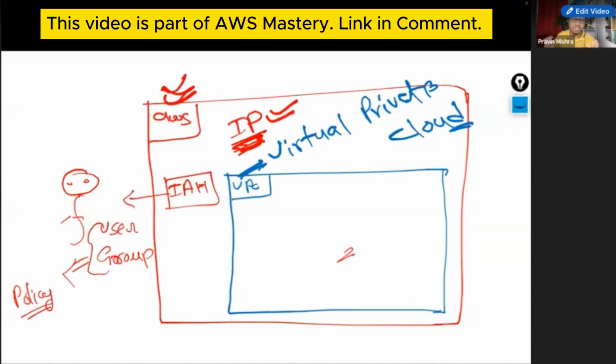What does it mean? It means we have to give some sort of range of IP addresses to this VPC, right? A range of IP addresses. And this is something we can do with CIDR, classless inter domain routing. And this looks something like this. Okay, let's say 10.0.0.0/16. Guys, try to understand this very, very important concept we are understanding here.